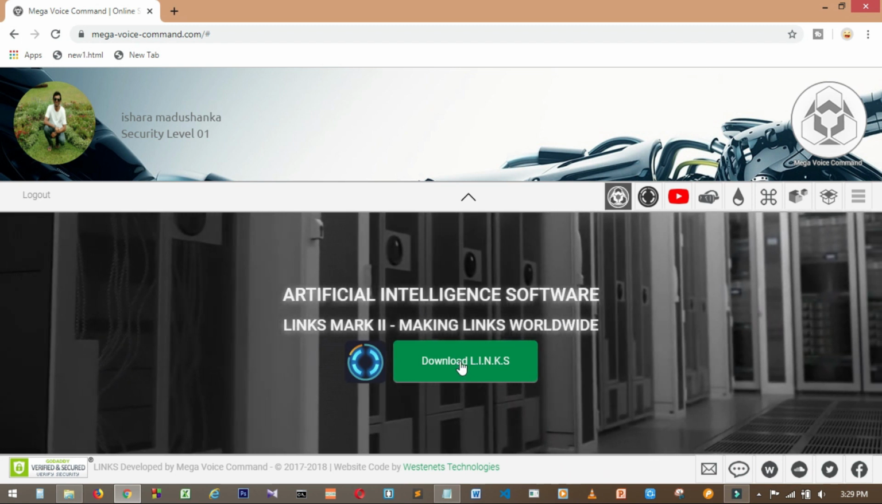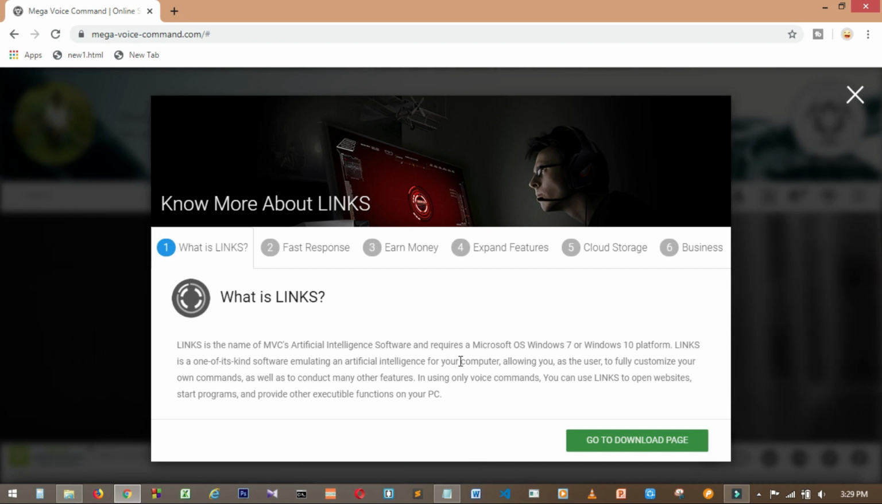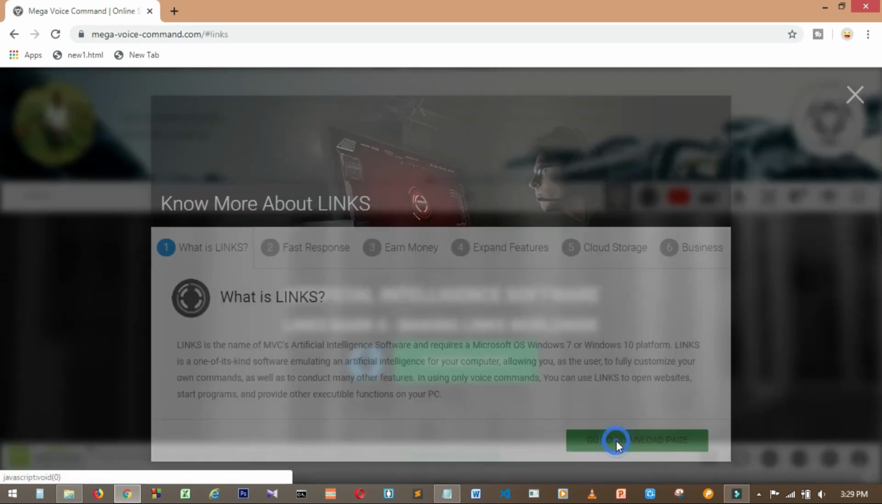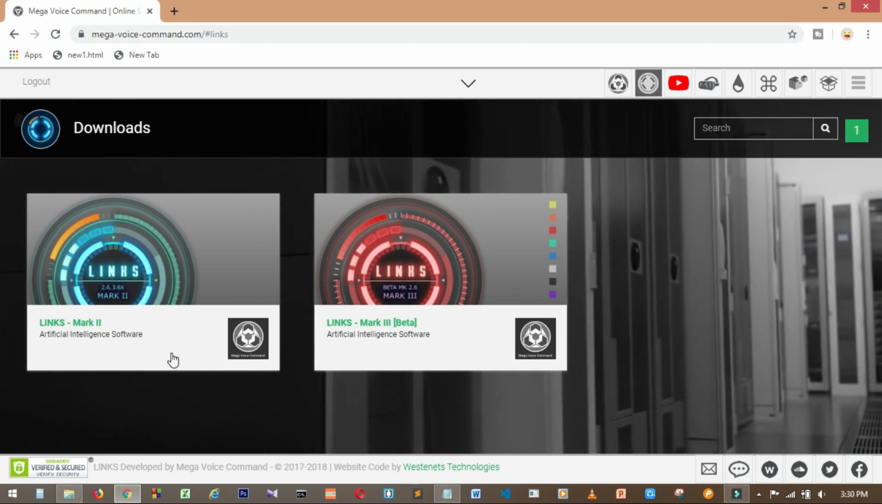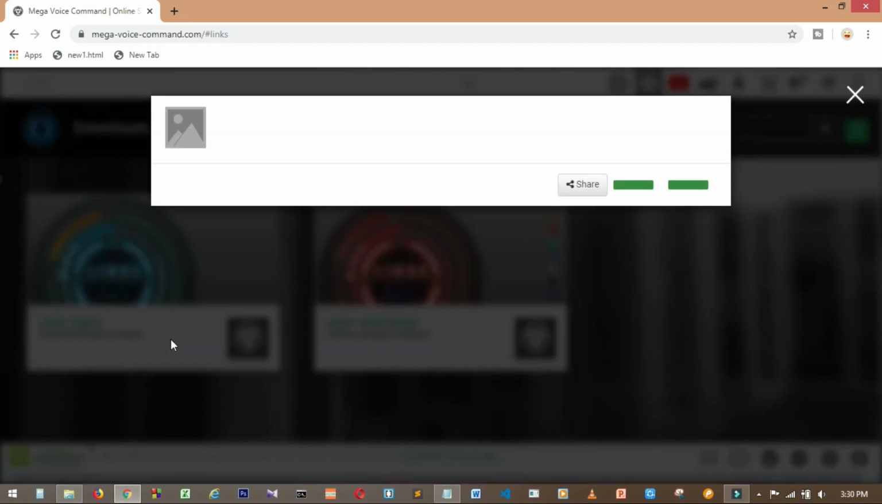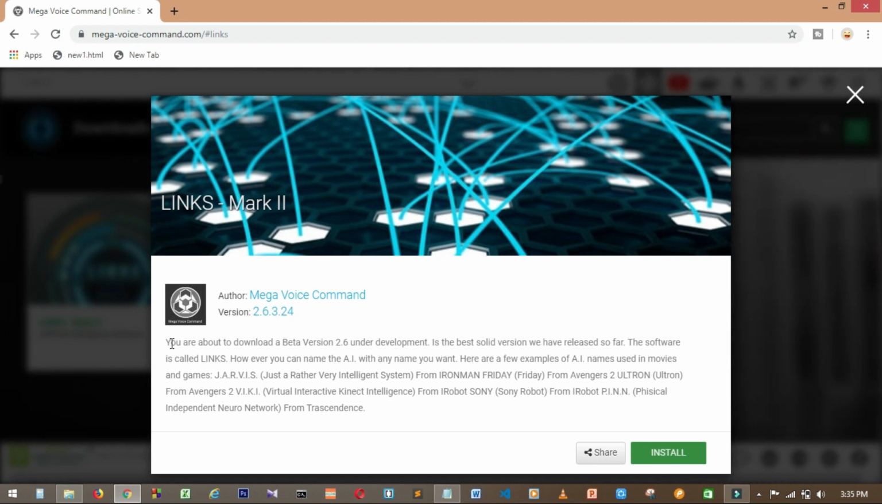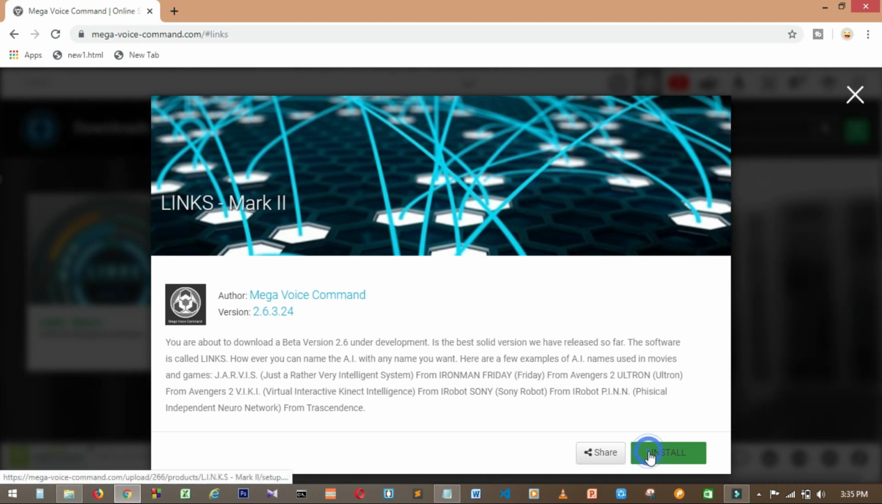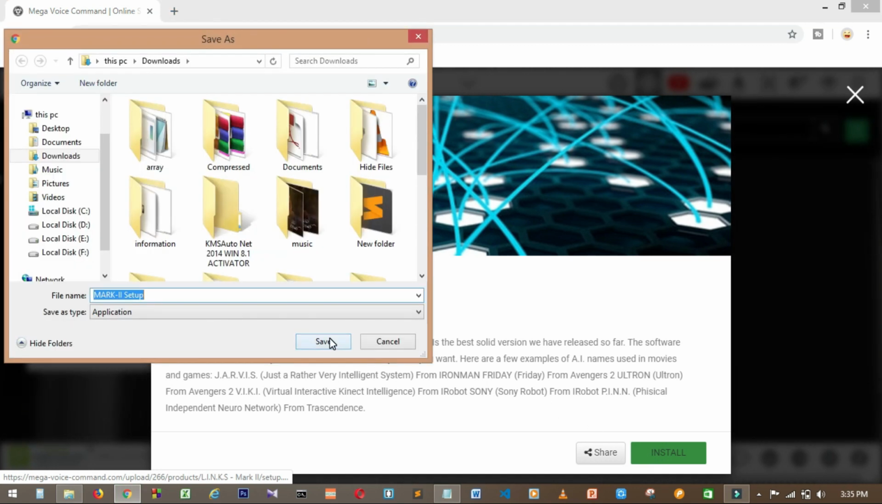Now click on download links and you will get the download page of Jarvis. Okay, now click on go to download page. Now click on download Mark 2. Then click on install button. Now click on save button.